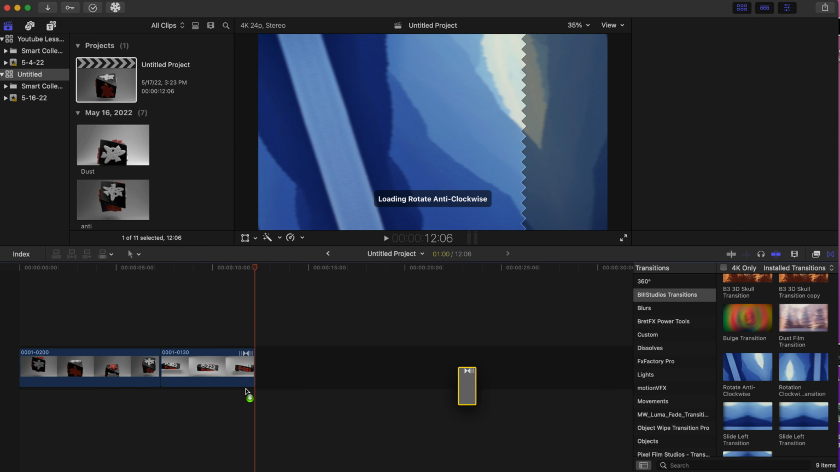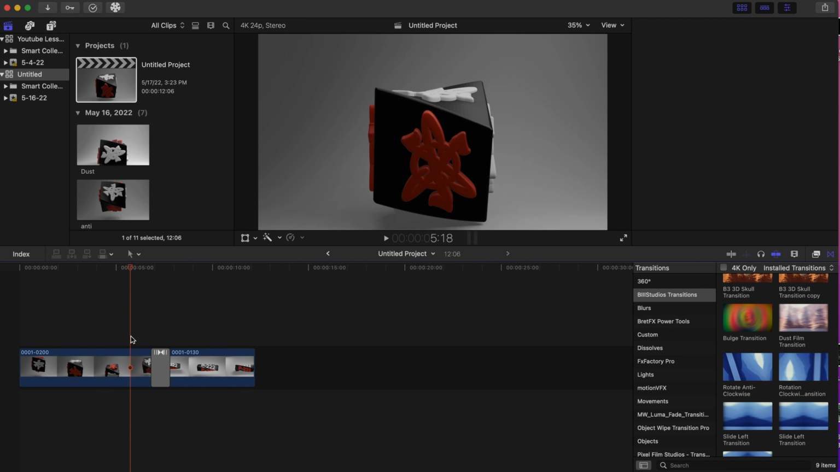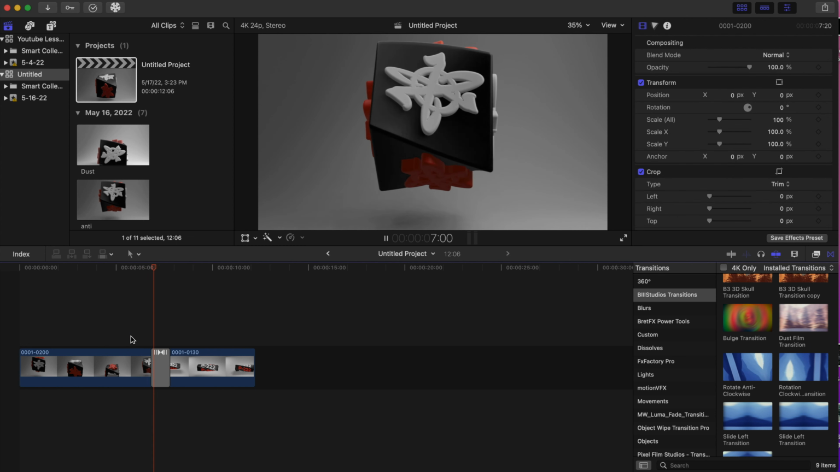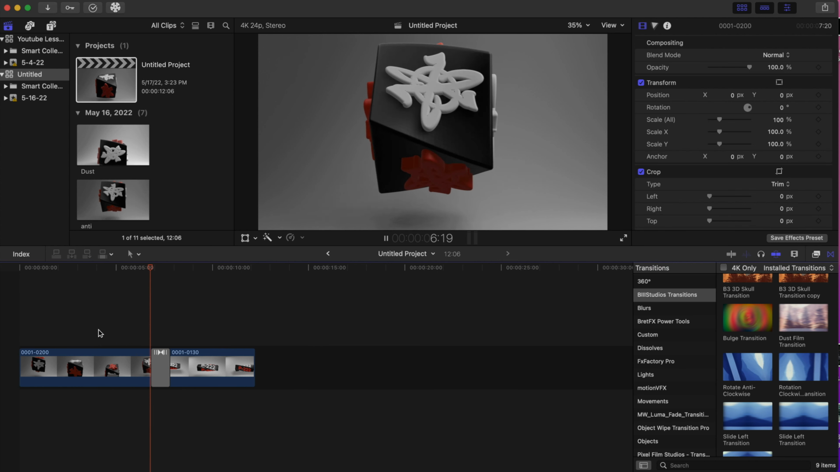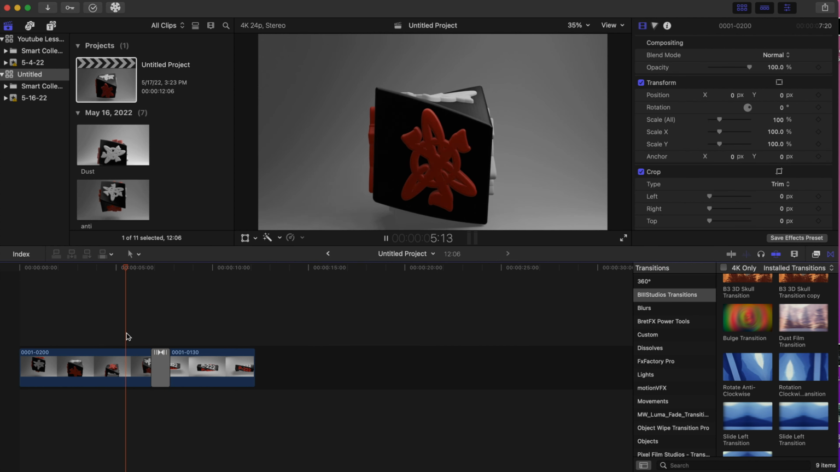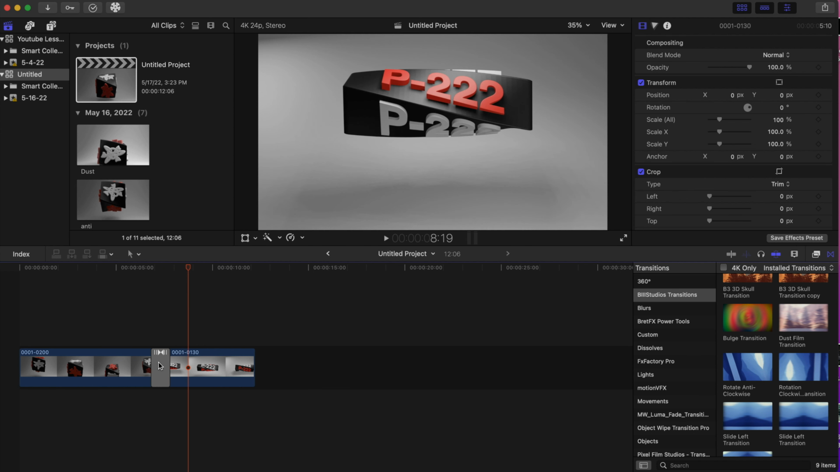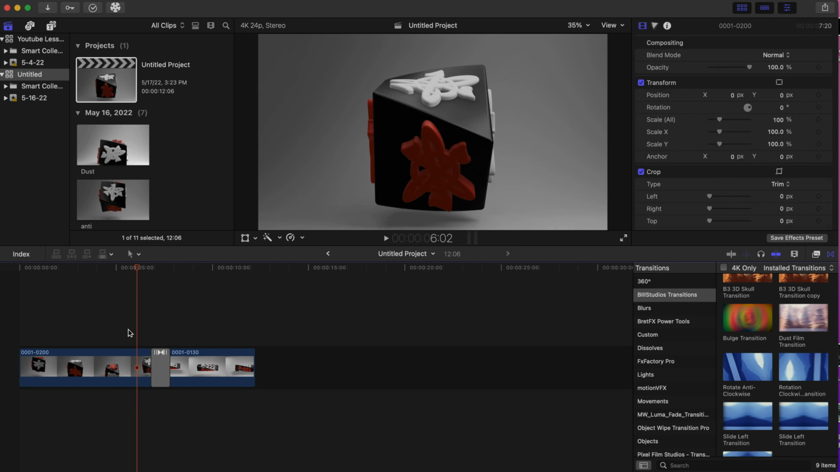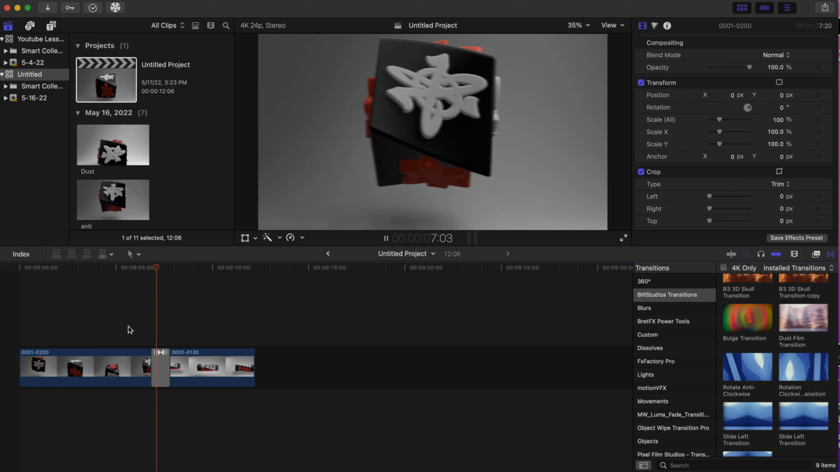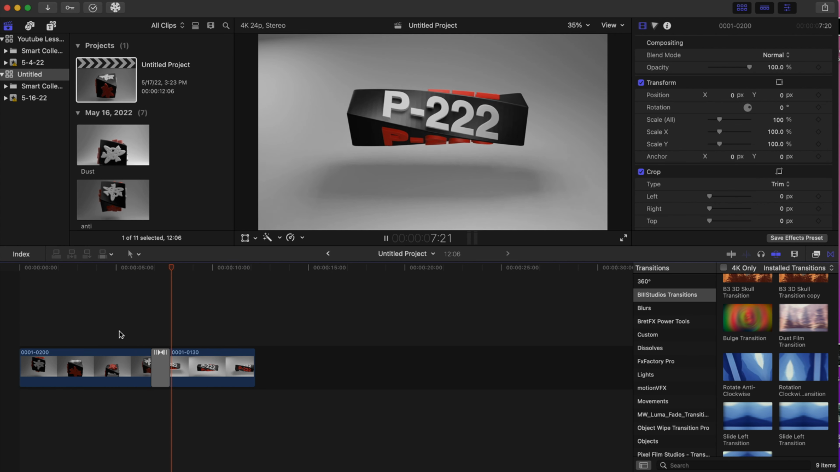the rotate anti-clockwise transition, and that looks like this. It's a nice quick transition. And here's our next one, which is rotating clockwise. So it's the same thing, just the reverse way. So just like that. Looks nice.